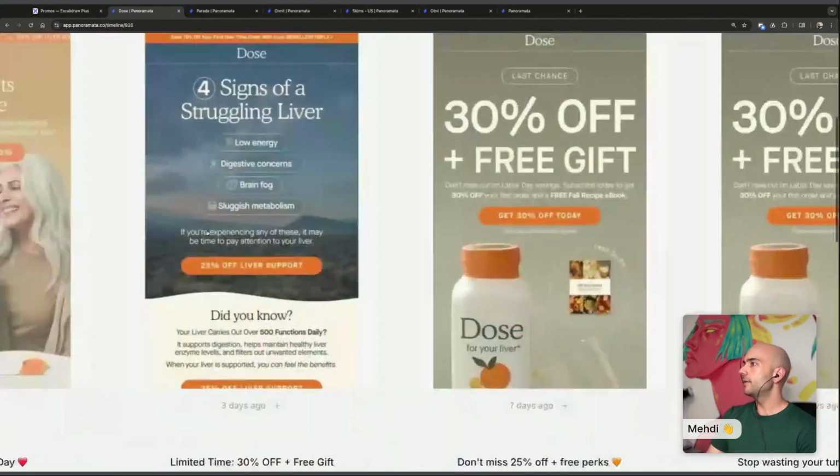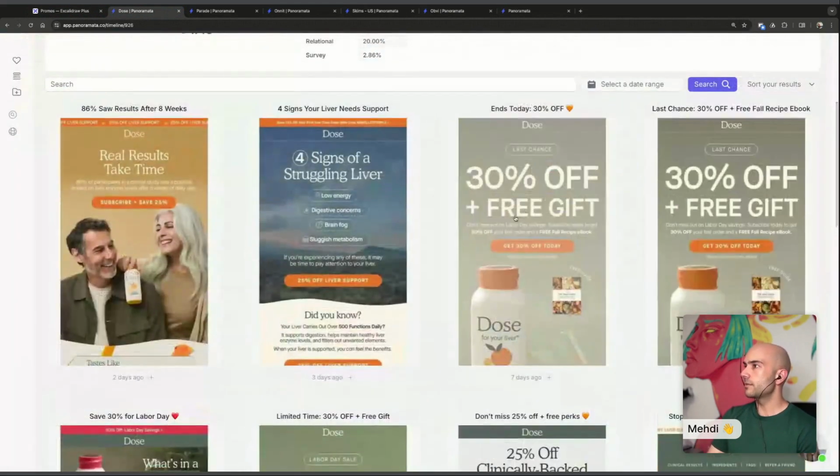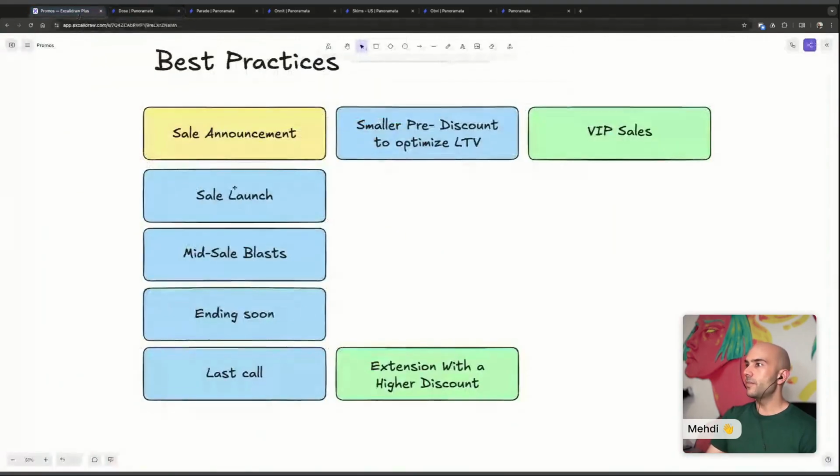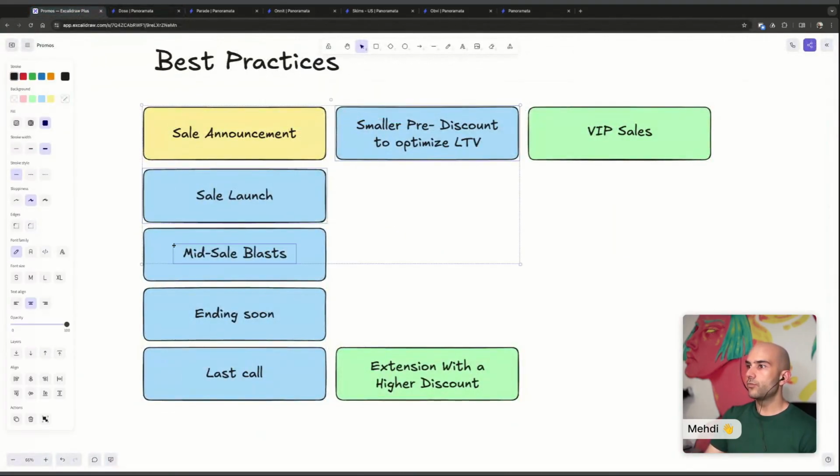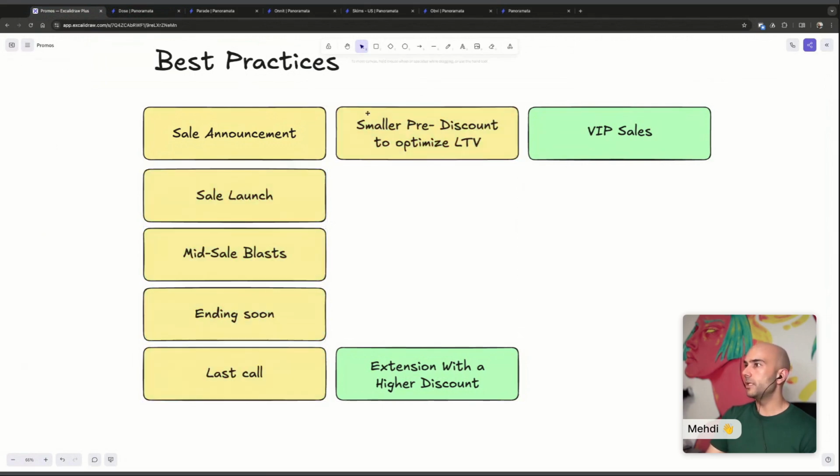So mid-sale blast, and then we have last chance, last call here. Last chance ends today. 5 emails, great sequence from those here. To be fairly honest, it's the sequence that you should copy if you don't have any inspiration. They've done it very well.